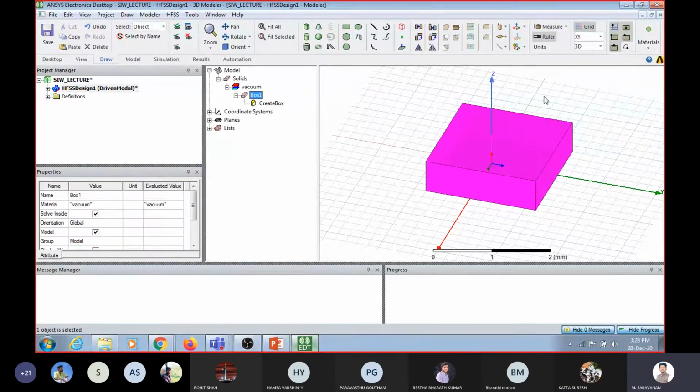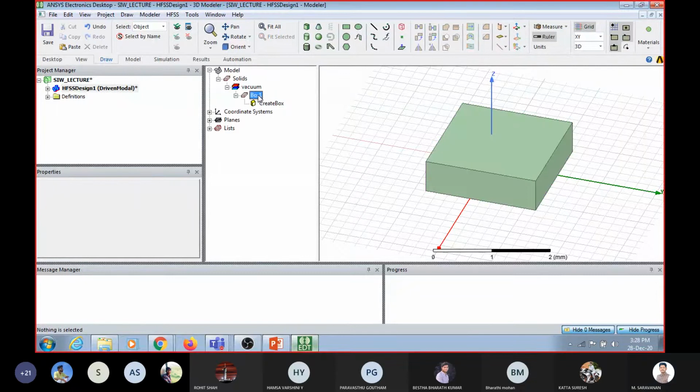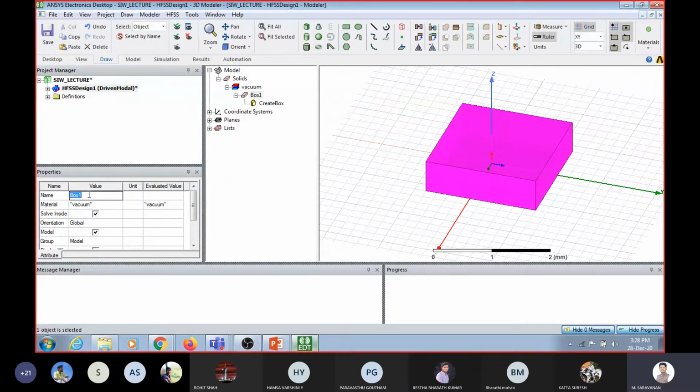So this model default, it is a vacuum, but I want to change this into a substrate. So for today, I'm going to design with Rogers material. Okay. So select the attributes, select box 1, rename for your better understanding. I can rename it as a substrate. So you can see that once I rename it, that has been updated here. So now from here I can see this is the substrate material for our understanding.